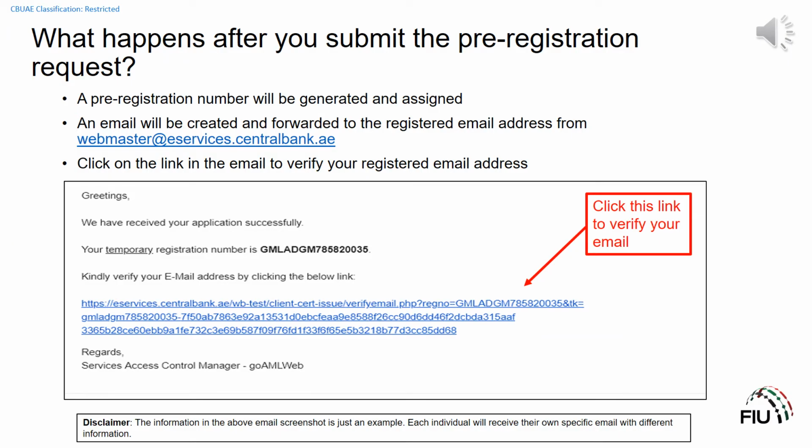What happens after you submit the pre-registration request? There will be a pre-registration number that is generated and assigned to your request. An email will be created and forwarded to the registered email address from the system, and the email of the system is webmaster@eservices.centralbank.ae. Once you receive that email, please make sure that you click on the link in the email to verify your registered email address. The verification email is quite important, otherwise you will not be able to move forward with the process.